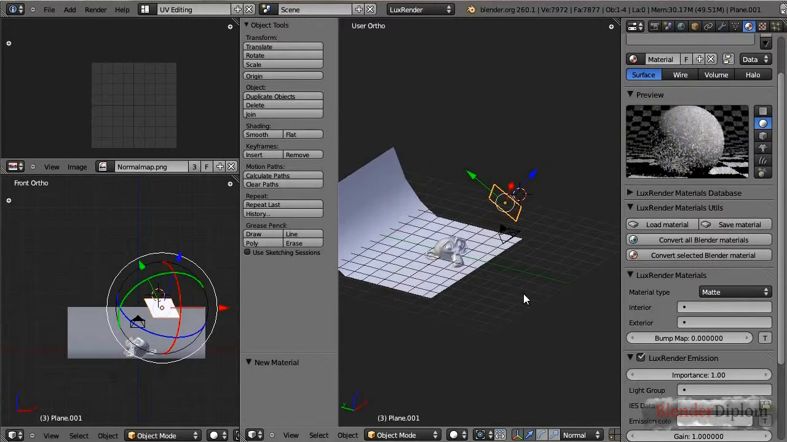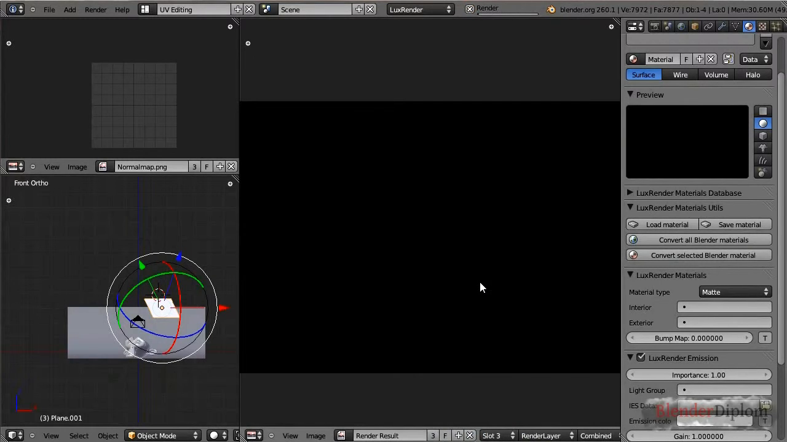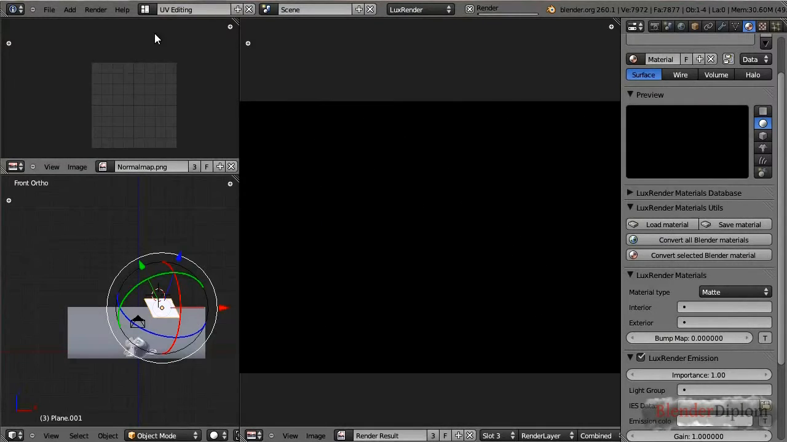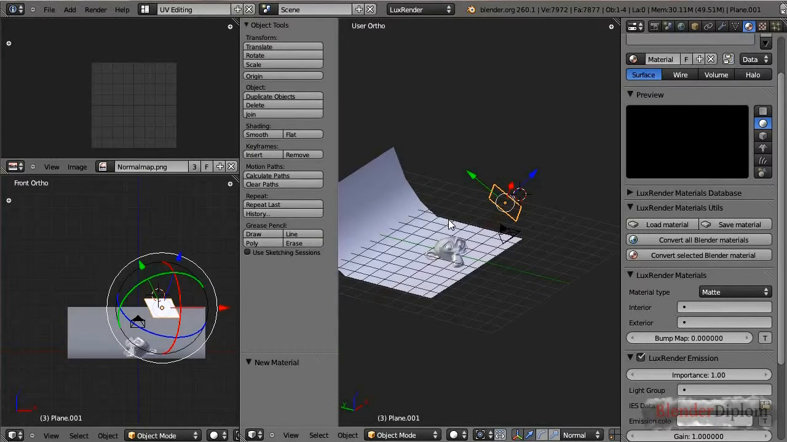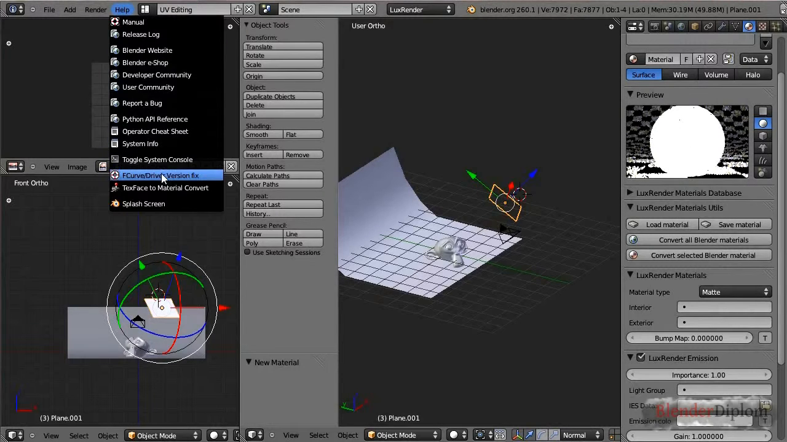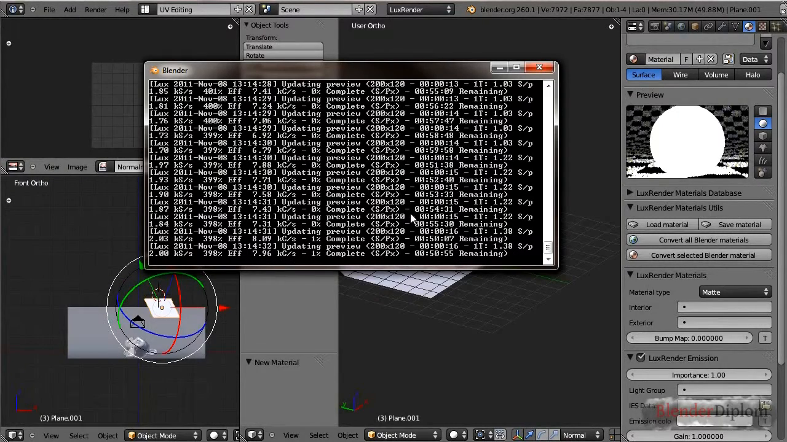Okay, if I was to render that now, let's just do that. I'll pause because it takes a while to initialize. Oh, by the way, while this is rendering, if you have any trouble with Lux not starting, because that happens fairly often and it's kind of hard to determine why, the easiest way is to go to Help and toggle the system console, and then you will see what's happening in Lux.